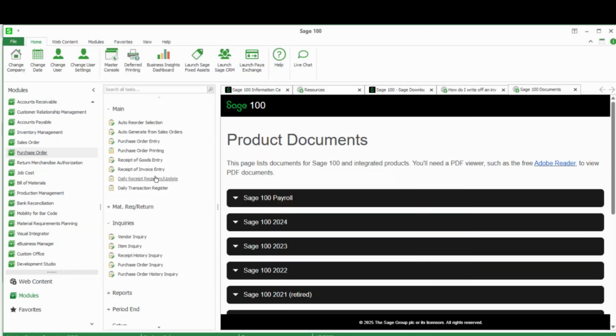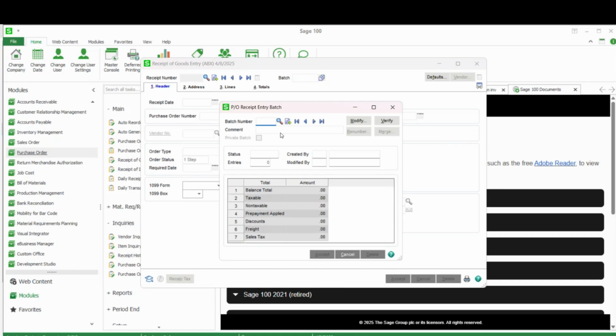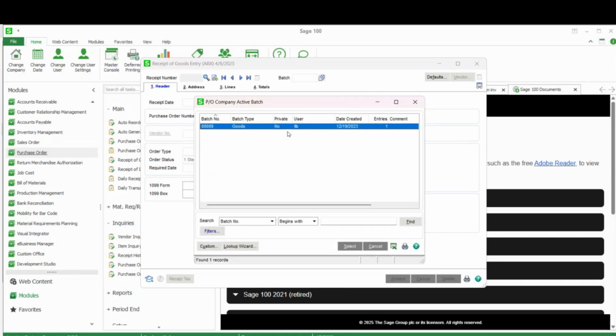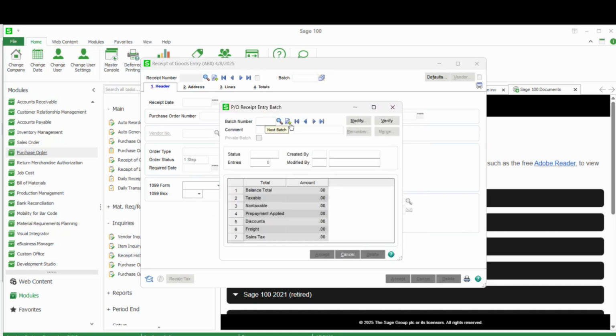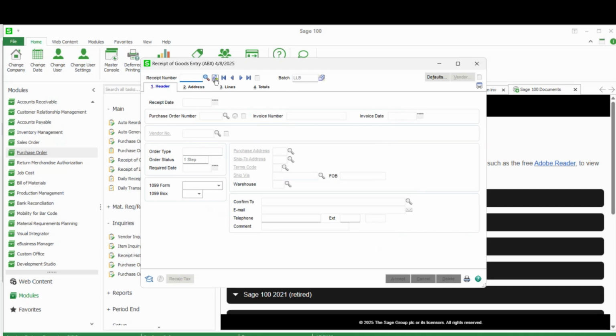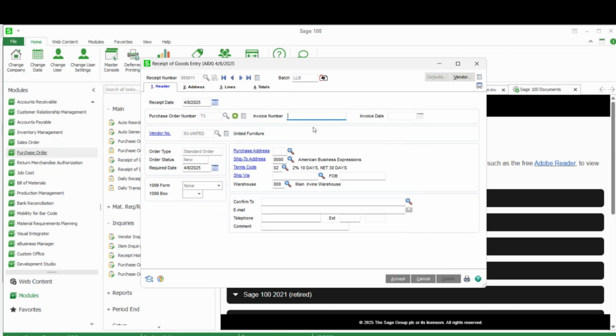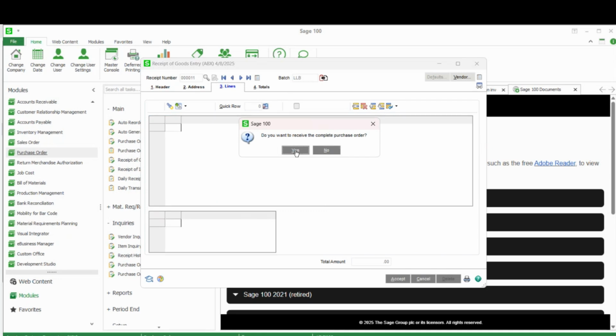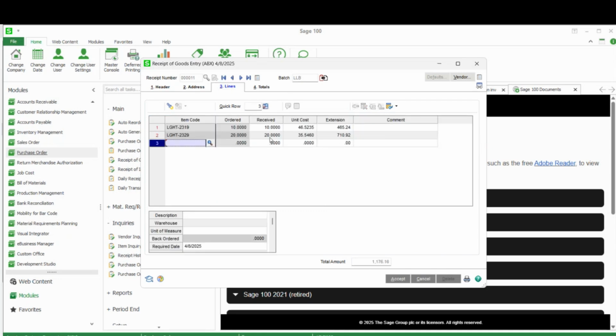Okay, so when I go through and do receiving, then I'm in receipt of goods entry. And this is something that we tend to have to modify for people to make it work a little better. And I'll show you why, or you can imagine why. But if I create a batch here called LLB, we'll do a receipt. Let's say I'm receiving that purchase order that I just showed you, T3. I'm not putting an invoice number in. I don't really need to. Go to the lines tab. Do you want to receive the complete PO? Sure. Okay, so everything here is the same as what you're used to.